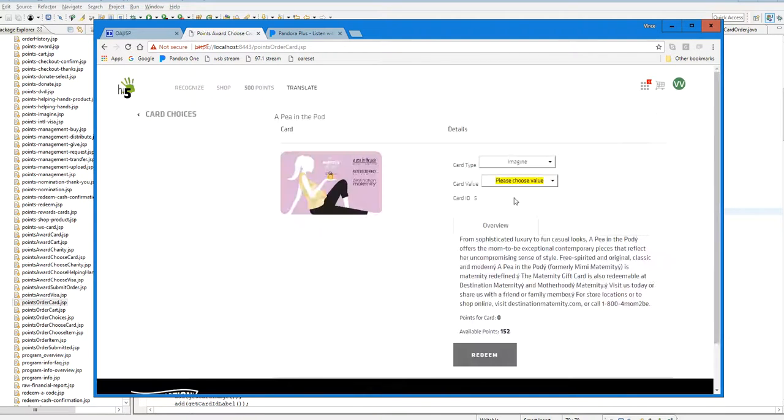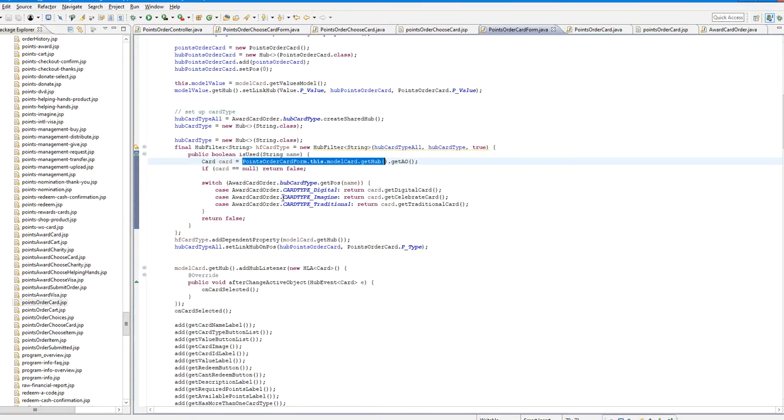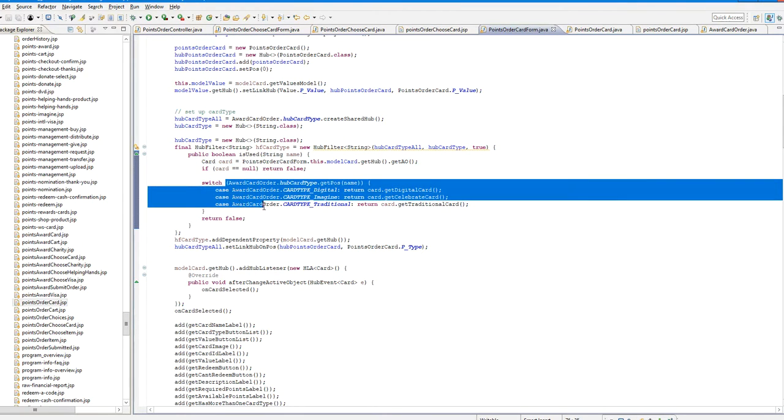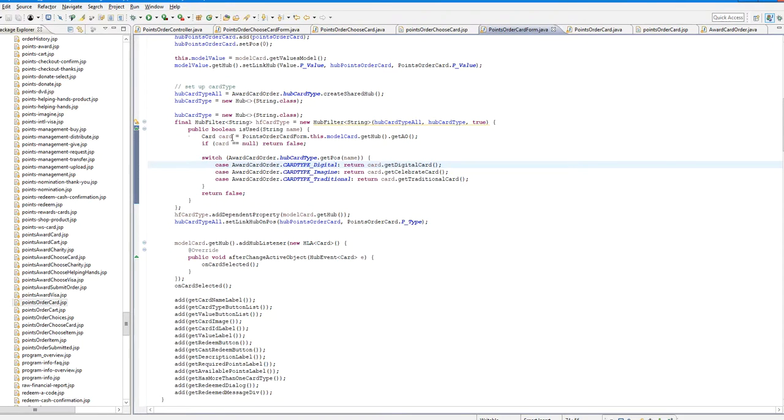Whenever we click one, that's the active object. So here we can actually get that hub by getting the active object, just like we do for all of our hubs and keeping track of stuff. And then we're checking to see if this card supports whatever type we're looking for, filtering out right there. So this will automatically keep this hub of card types populated with whatever are available for the active card that was selected by the user.